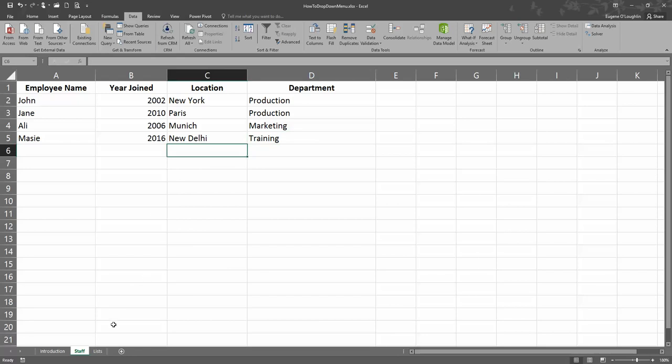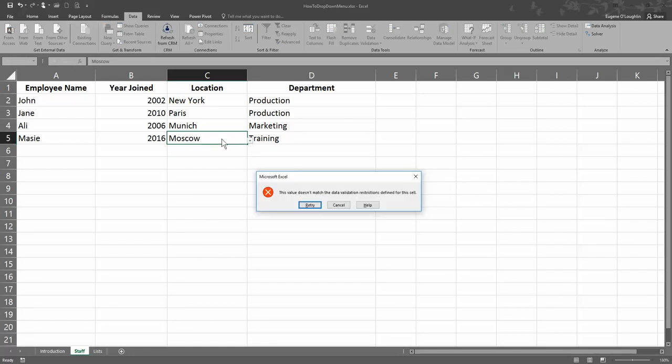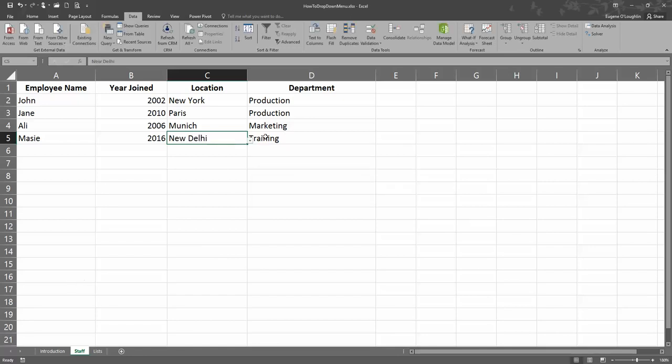Last thing I want to show you here relates to the error message. You can see that when I type in something wrong, I get a standard error message. So if I want to type in, say, Moscow here, for example, I'm getting a standard default error message. So if I want to tell the user to enter only the company locations, let's go ahead and do that. So I'm going to select the cell where I want to do this. I'm going to do it for all four locations.